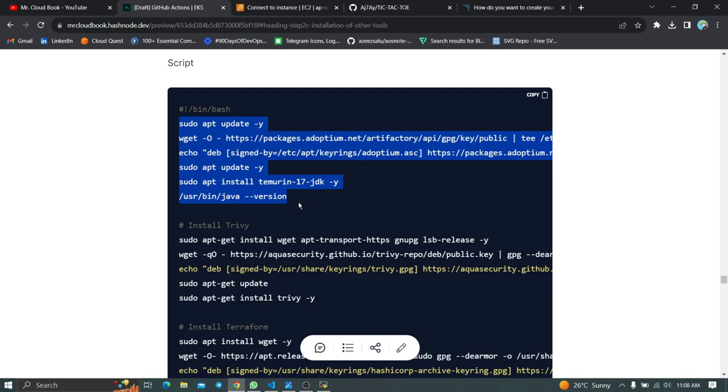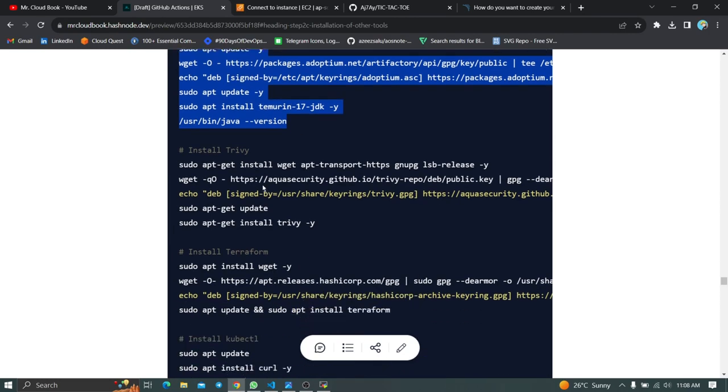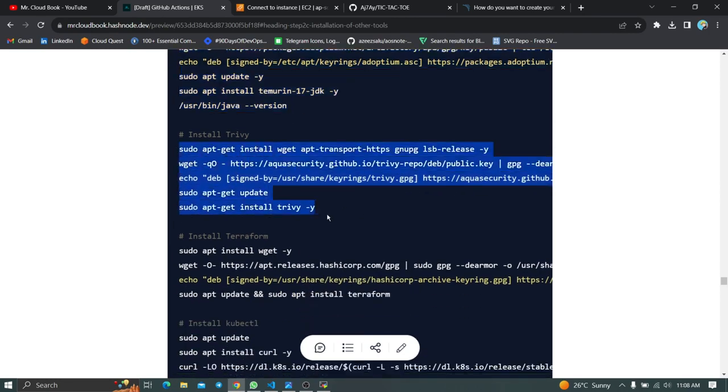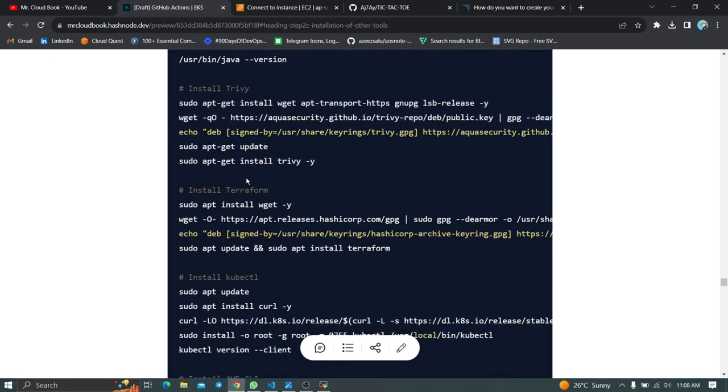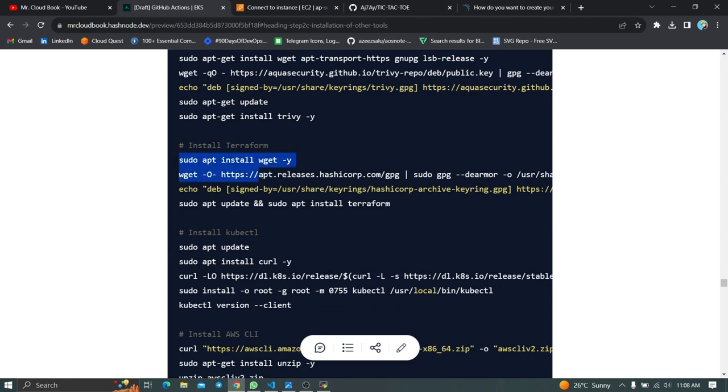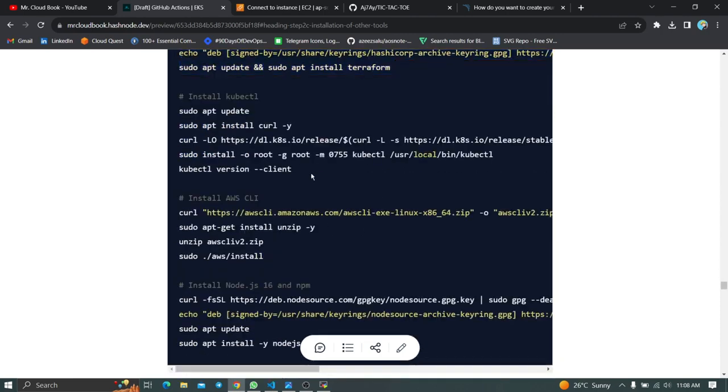So this first script will install Java 17 on our system, and next it will install Trivy. So we need Trivy, right, for the file scan and image scan. That's why we are installing Trivy on the instance. And next we need Terraform to provision our EKS cluster. That's why we are using the script to download Terraform, and kubectl to be installed on our EC2 instance, right? So whenever we provision the EKS cluster, we need to see the nodes. So in order to see the nodes, we need kubectl also.